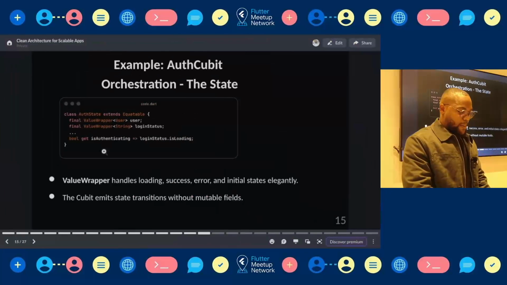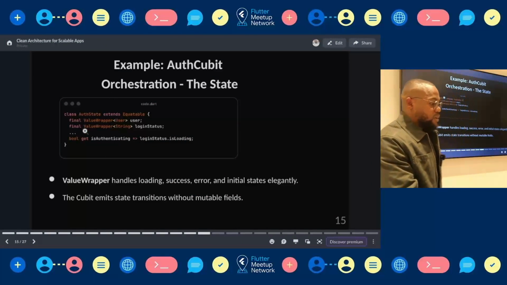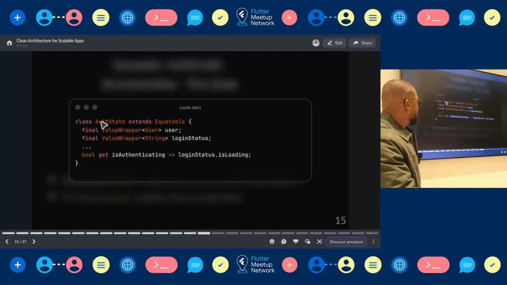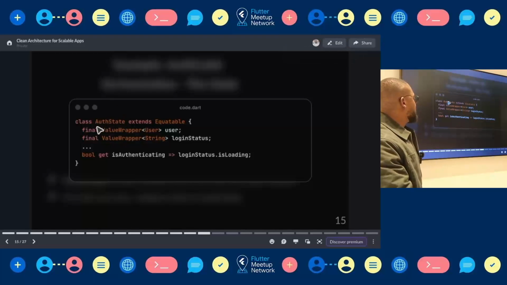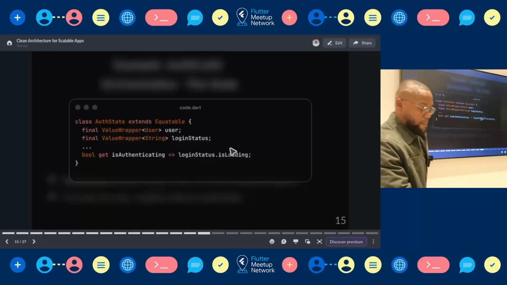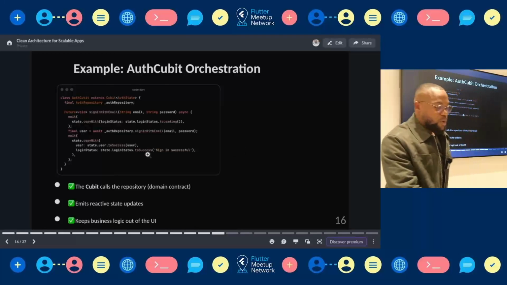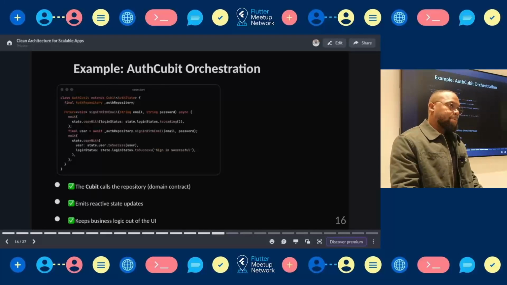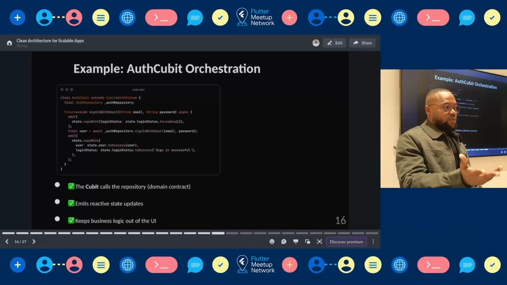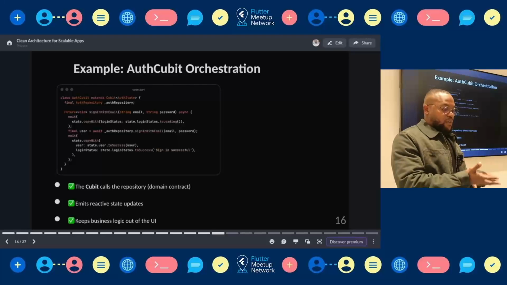So this is a little snippet of the auth state. We have the user data and the login status. If the user is authenticating, we have this computed property to help us know. So we can replace the cubit by any other state management library, be it provider, riverpod, bloc, and so on.